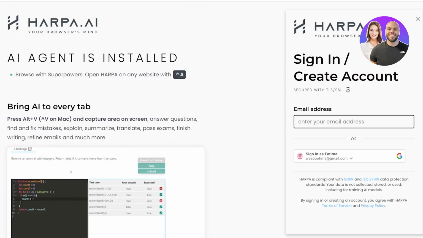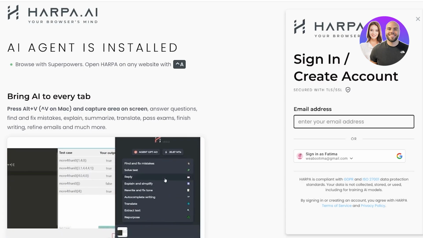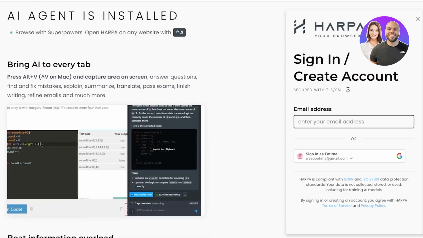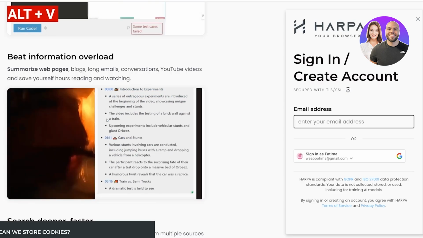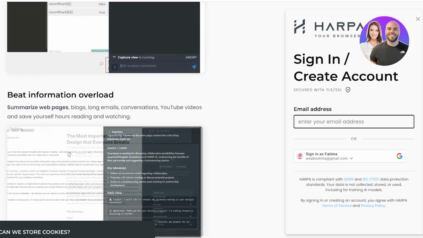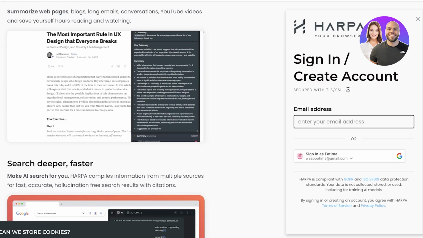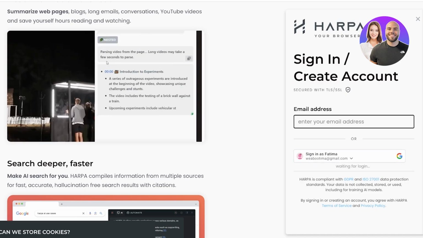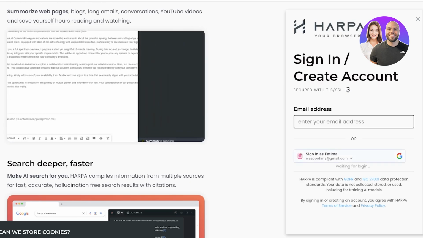You can simply press Alt plus V or Cmd V on Mac and capture an area on your screen, answer questions, find mistakes, summarize, translate, pass exams, finish writing, and refine your emails. Instead of having to copy and paste everything, Harpa AI is able to detect what is on your screen and respond accordingly. So from here, we're going to sign in, and on the right side, you can see your email address. You're going to type that out, or you can proceed with Google as well. I am going to proceed with Google for a quick setup on the Harpa AI tool.